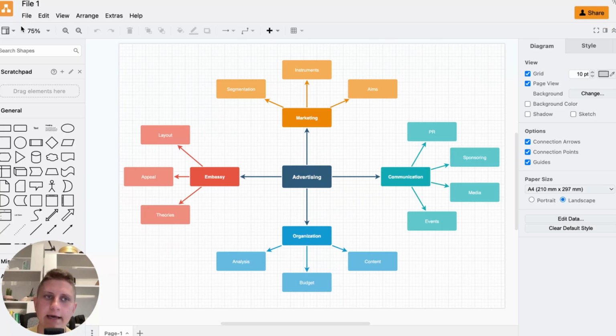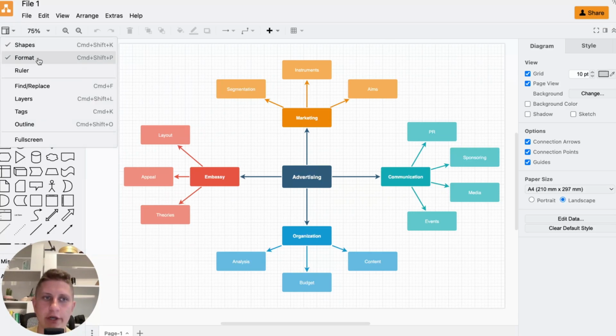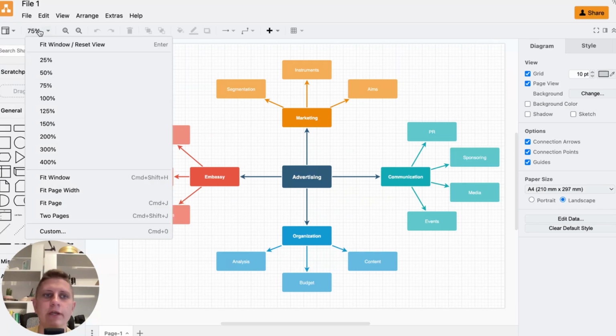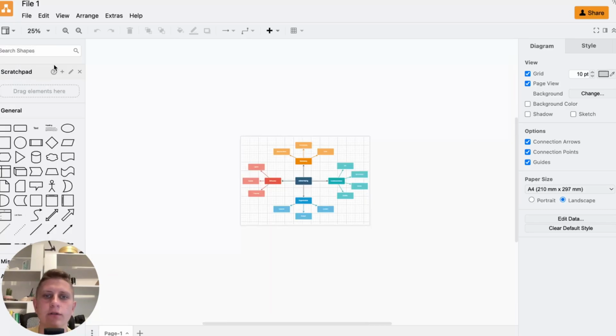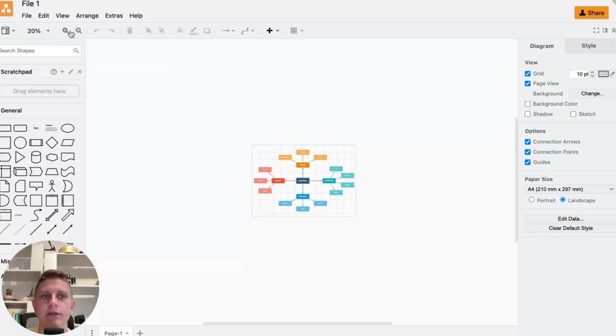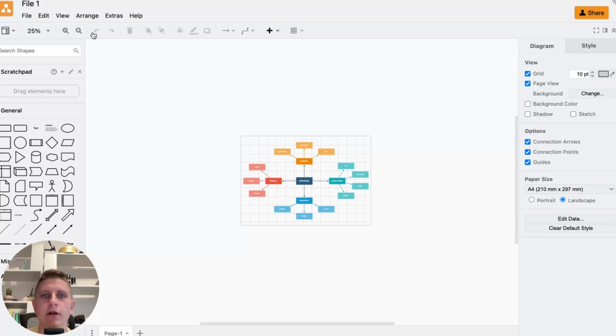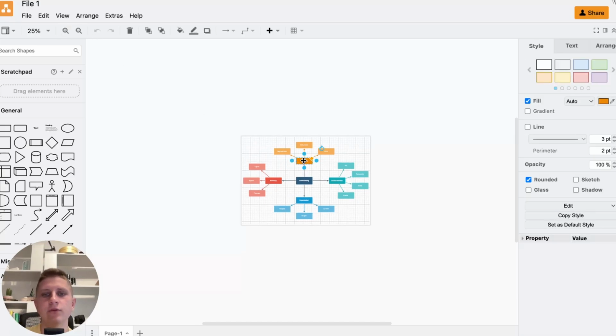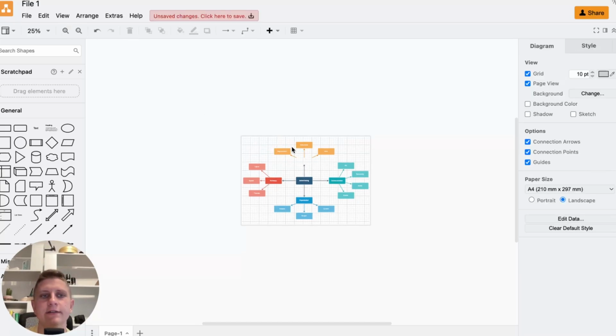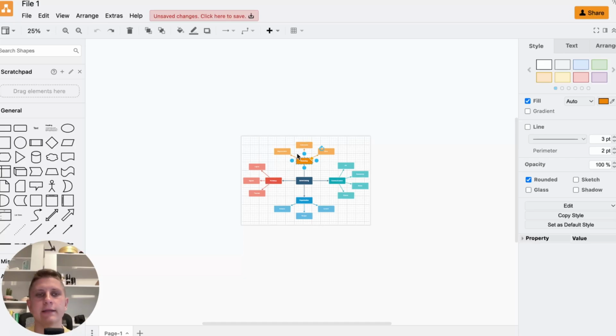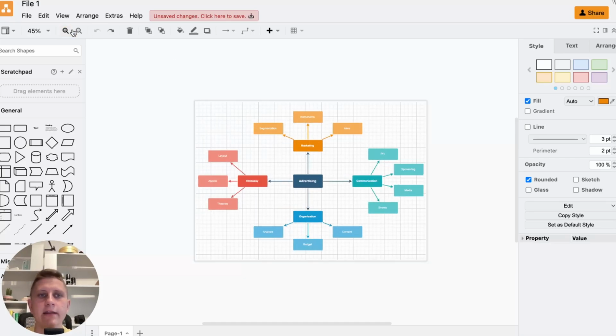On the next line, we have this option where we can change the shapes, format, rules. We can zoom in or zoom out. So let's zoom out like this. So now we can see all the project. Also, we can use these parts here. We can undo or redo something. So as you can see, I've deleted this element. So now I can undo and make it visible again.